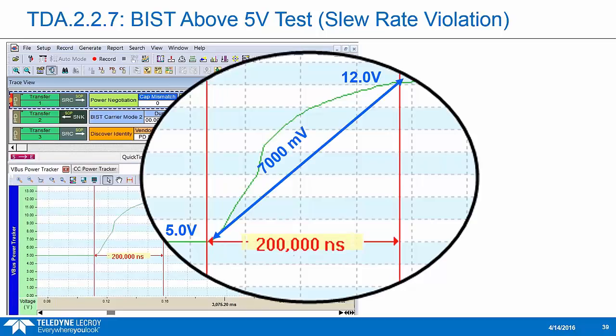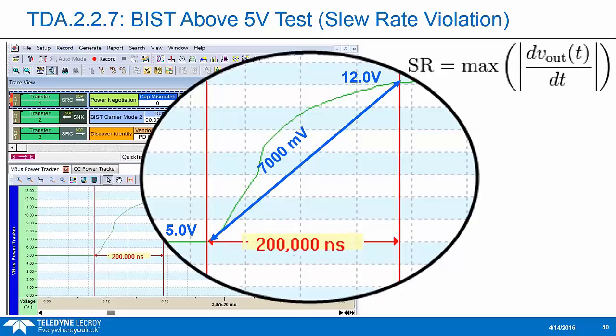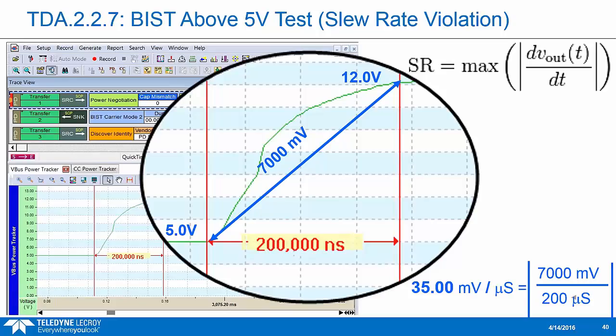So to make that slew rate measurement, it's a pretty simple formula. It's voltage change over time. So 7,000 millivolts over 200 microseconds. That indicates about a 35 millivolt per microsecond slew rate. So that's above the 30 millivolt max. It's too fast, so it's going up too fast.